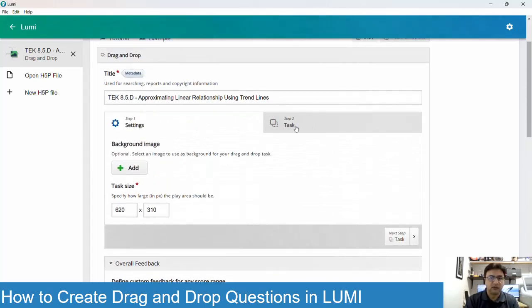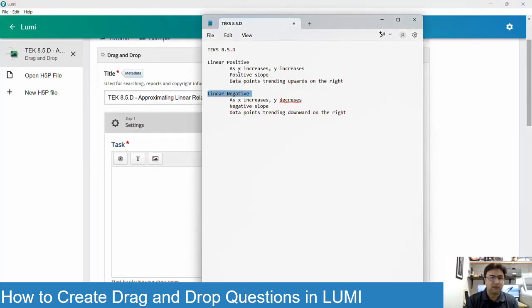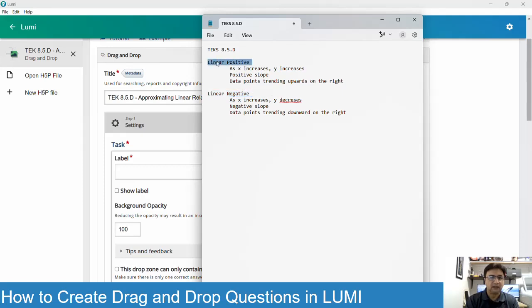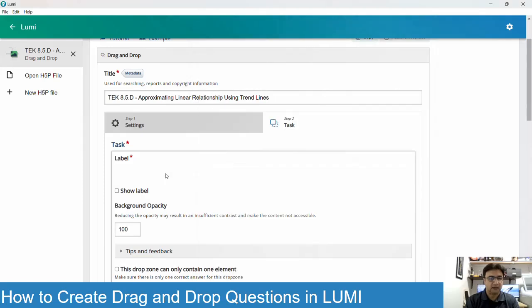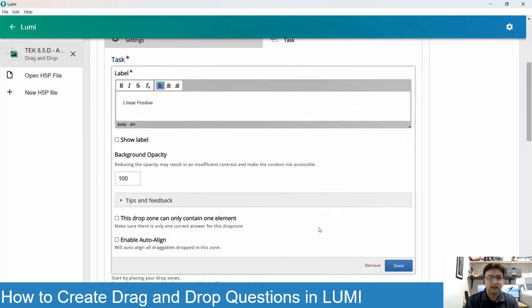So I'm going to go to task, and I see three options: add a drop zone, text, and image. So how many drop zones do I have? I have 2 drop zones, linear positive, linear negative. So let's do that. So I'm going to create a drop zone. I'm simply going to go here and then triple click to select all, Control C. If you're on a Mac, I'm sorry, but you're on your own because I don't use a Mac, but I'm pretty sure it's Command C and then Command V. I think that's what it is.